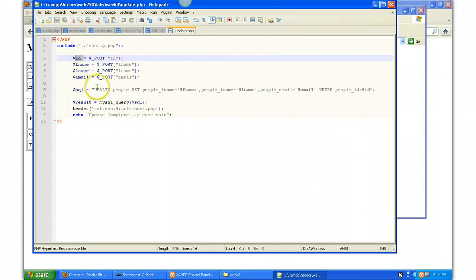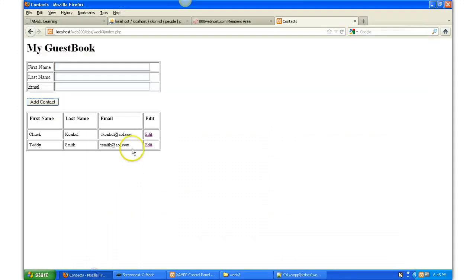So all these variables are brought in from the POST, updated in the SQL command, and then this last line, or next to last, in single quotes, refresh, colon, 4, tells it it's going to be set there for 4 seconds, semicolon, URL is index.php. So this is going to sit there for 4 seconds. While it's sitting there, it's going to kick out a string on the screen that says update complete, please wait.